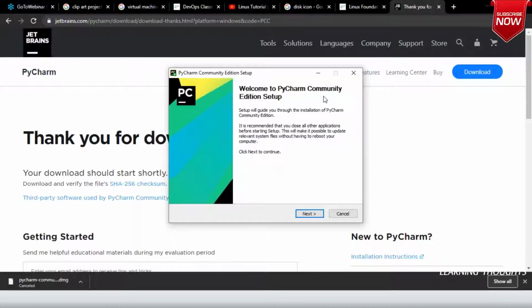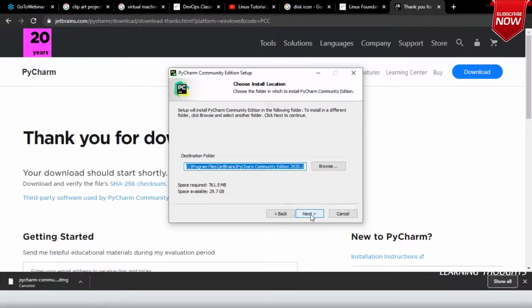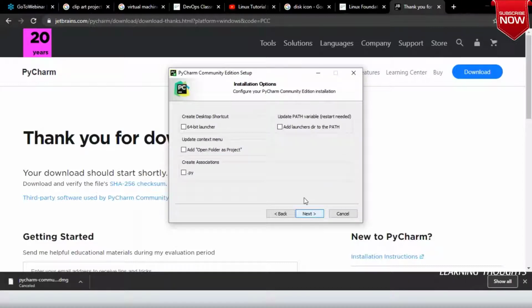Okay. Then it is asking about the PyCharm community edition setup, right? I don't want to give any screenshots also. I think you can easily find it out. It is telling that this will be installed in this location. It requires 760 MB and you have 29.7 GB of it. Then it is asking, do you want to create a 64-bit launcher? Do you want to associate .py files? I don't want to. That's the reason why I'm not doing that.